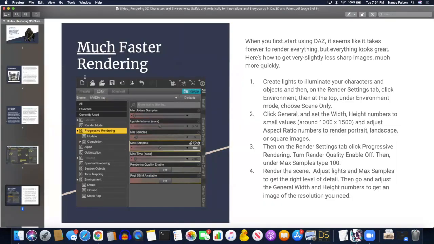All right, so diving back into our presentation, remember we talked about much faster rendering? And I said, create lights to illuminate your characters. Then on the render settings tab, click environment. Then at the top under environment, choose scene only. We talked about that. We talked about click general and set your resolution to lower numbers. You can increase them whenever you decide. When you render an image in DAZ and you like the way it looks, then you can go ahead and increase this to the final resolution that you need for your finished piece of artwork, which is usually going to be at 300 dots per inch. So if you need a 10 by 10 image, you're going to make it 3000 by 3000.